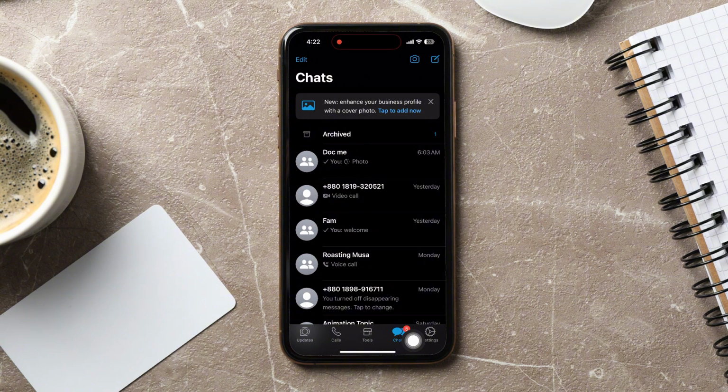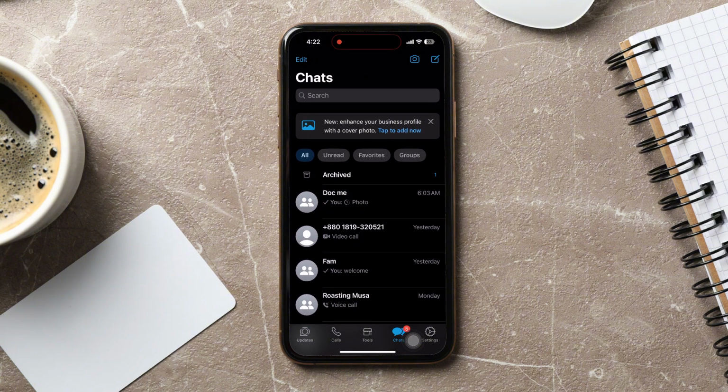You have now successfully created a WhatsApp business account. You can edit your account anytime by going to Settings. Following these steps, you can easily create a WhatsApp business account.